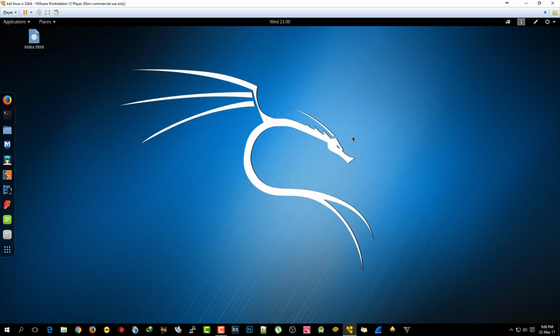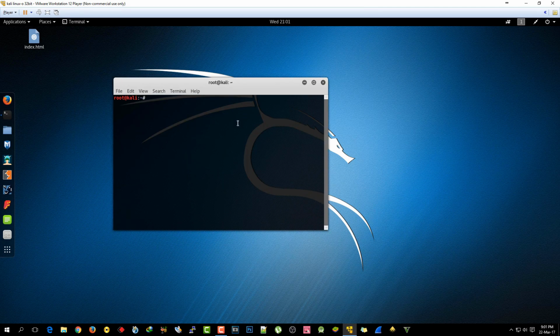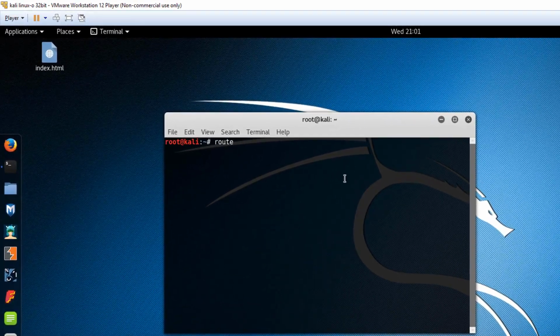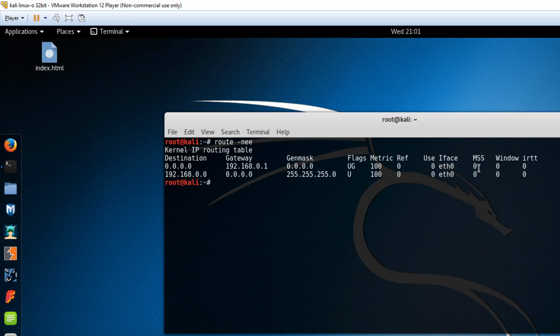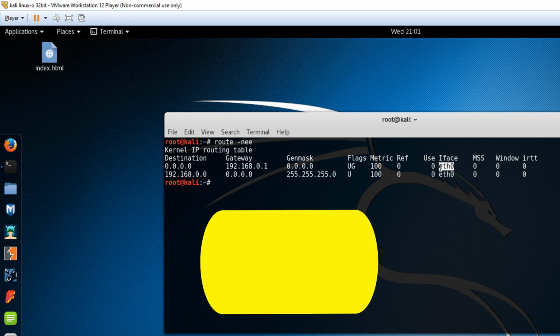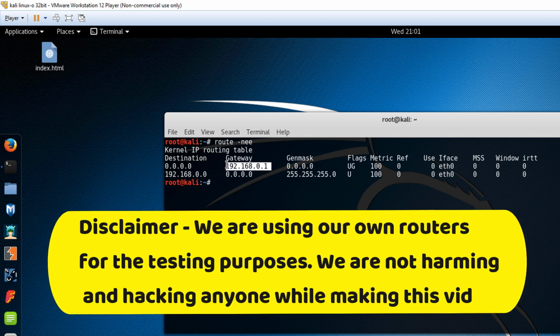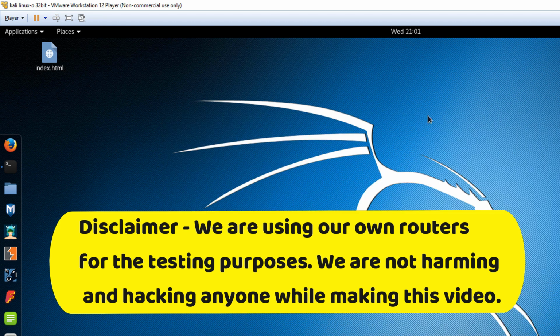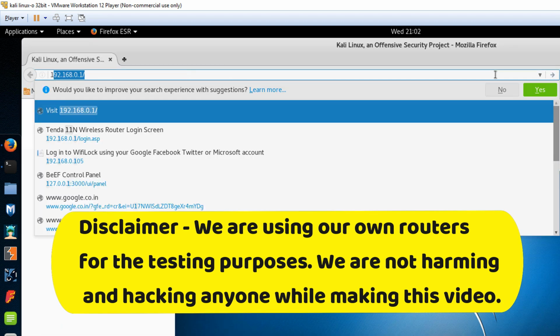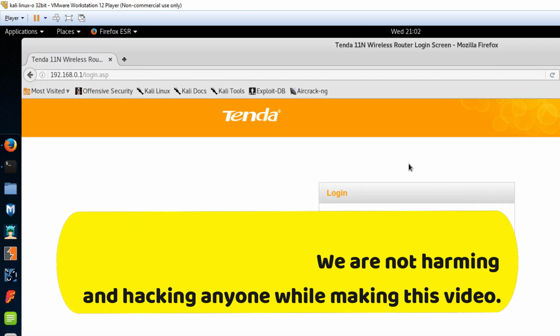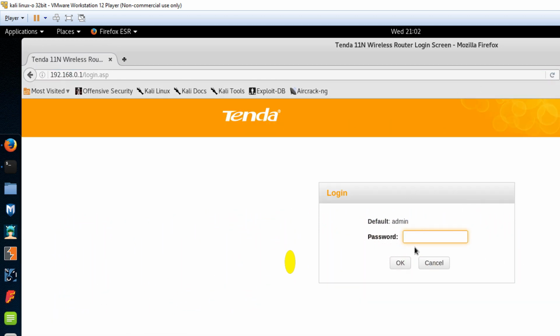Here I'm using Kali Linux 2016.2 on my VMware Workstation. What I am going to do is click on the terminal and see the gateway of my router, or you can say the IP address of my router. For that I will simply type in route -nee, and here you can see, guys, I am connected via Ethernet cable, and I am assuming that this is the hacked router and its IP address is 192.168.0.1. So I will open up my Firefox browser, and then go to that particular IP address, 192.168.0.1, and here you can see, guys, I have got the login page.